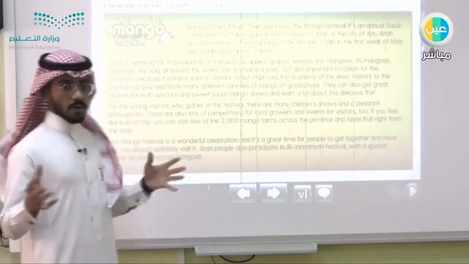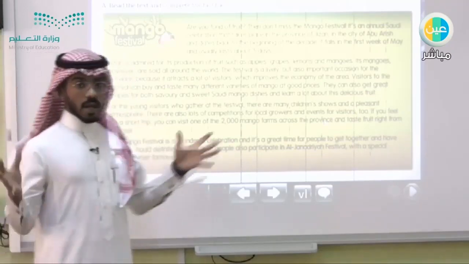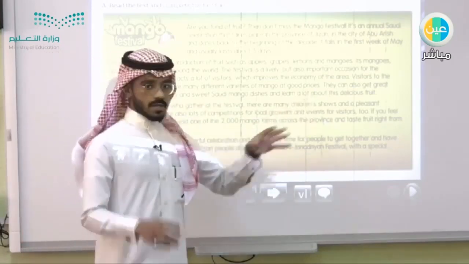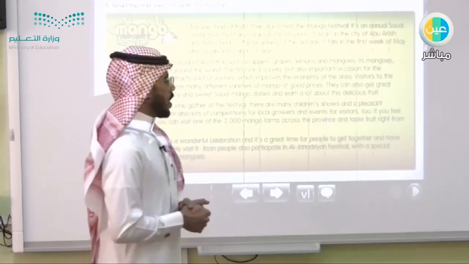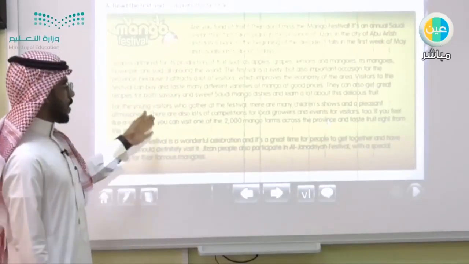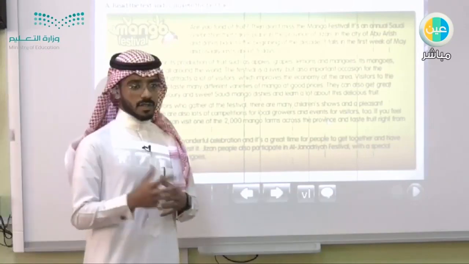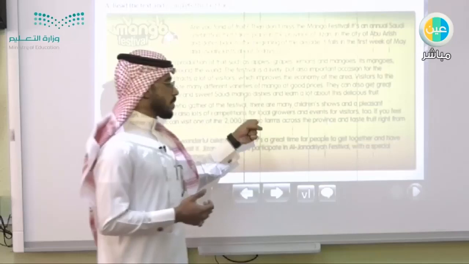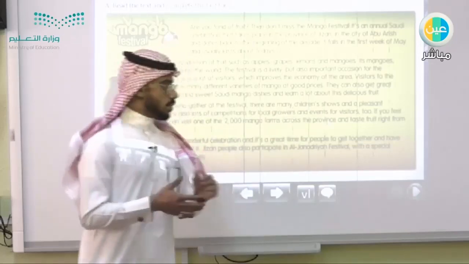who come together at the festival. There are many children's shows and a pleasant atmosphere. There are also lots of competitions for local growers, farmers, and events for visitors too.